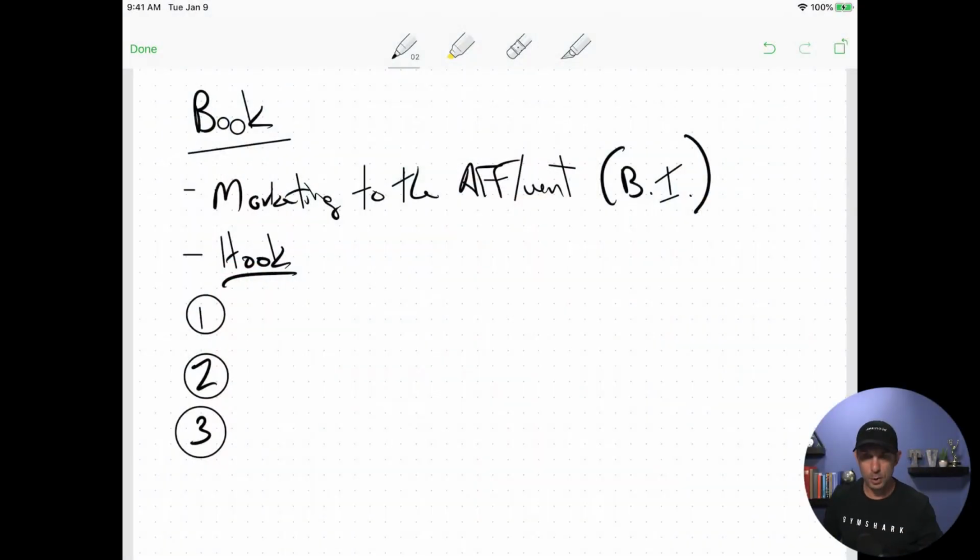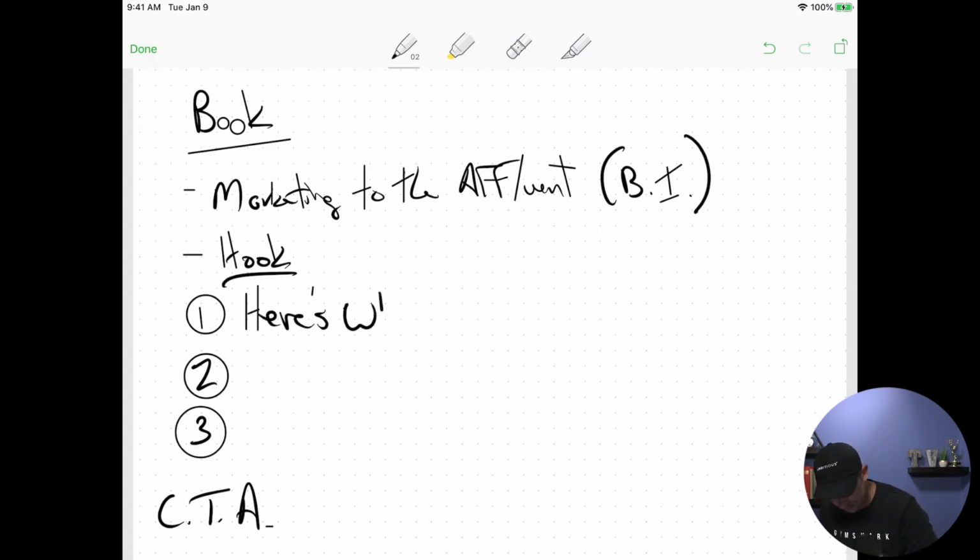You guys can't see that. So let me go into here. Point number 1, point number 2, point number 3. And then we are going to have our CTA. So this is our video planner, right? We're starting to fill it out. The first thing, here's why. Really simple. Here's why you need to check out this book.